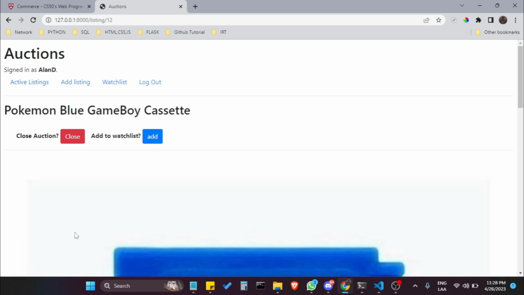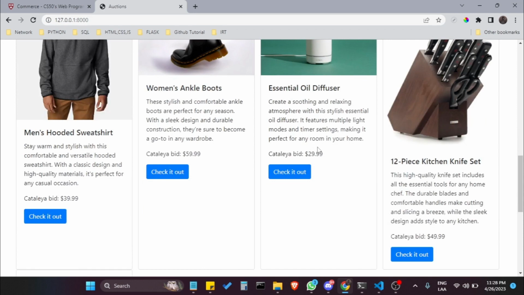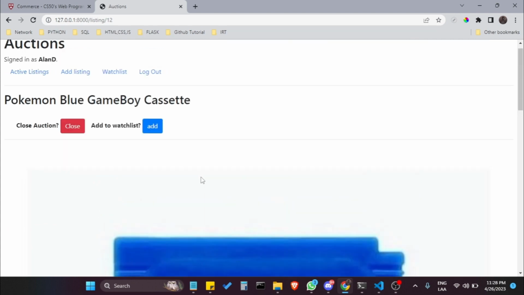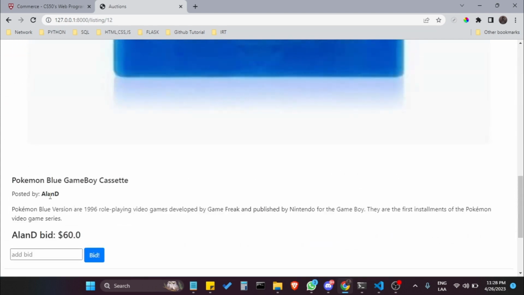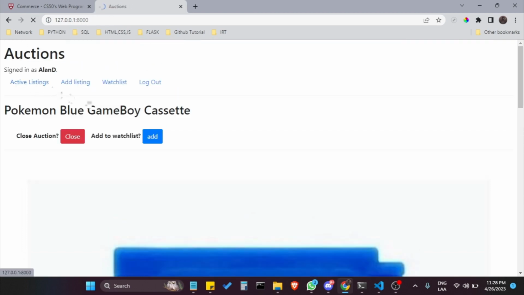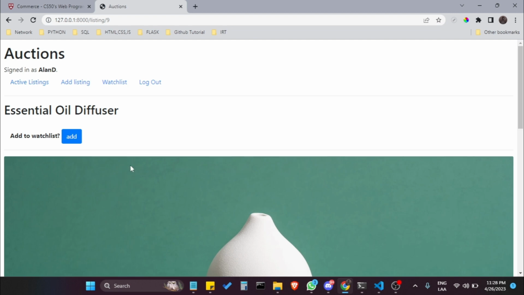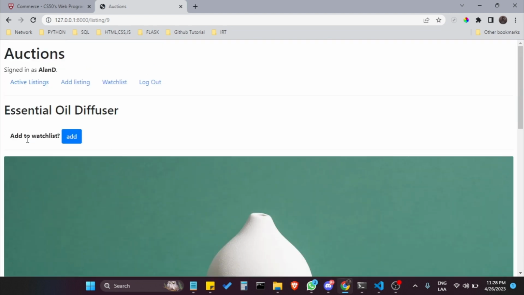So one other thing we can do here is to close the auction, in case we are the owner. Let's see, for example, in this Pokemon Go, we are the owner. As we can see, it's posted by me, and if we check a different item that is posted by somebody else, for example this one right here, we see it's posted by a different user, and as we can see, we don't have the option to close this one.